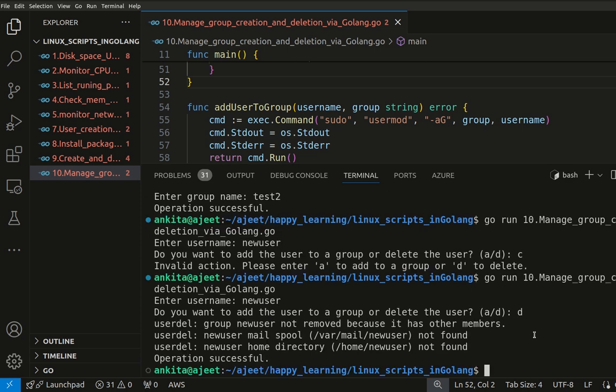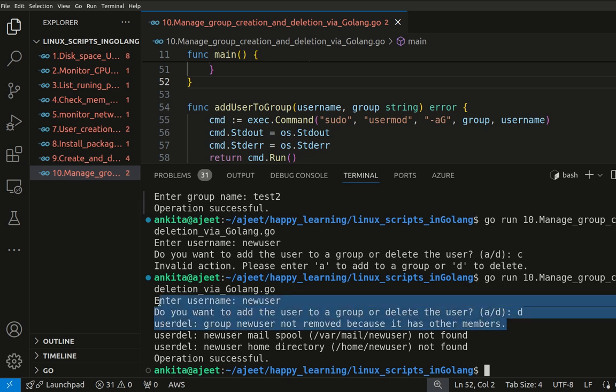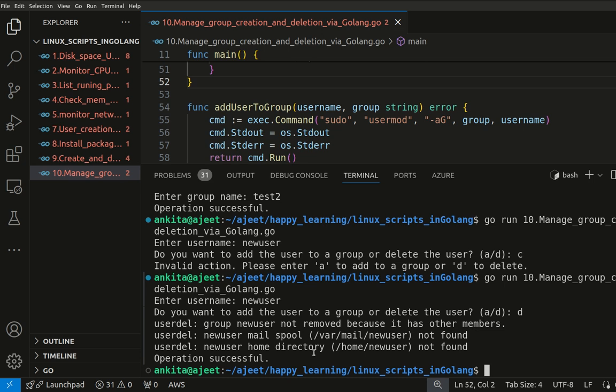See, it cannot be deleted. The user group new user was not removed because it has another member. Yes, because this group has two members, right? So it cannot be deleted. This way our Golang script works.